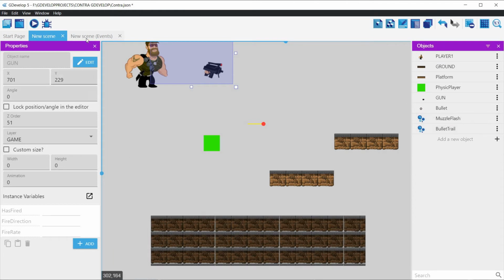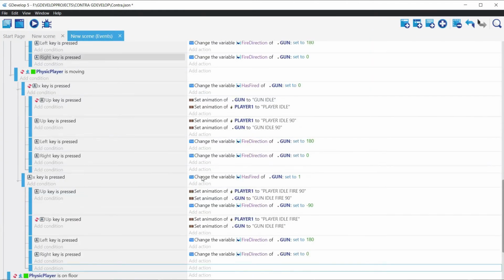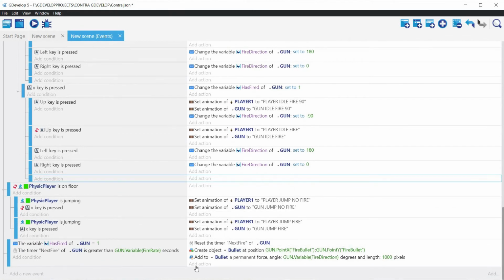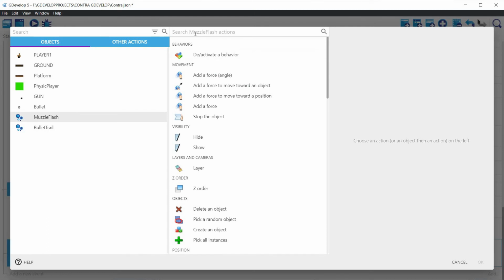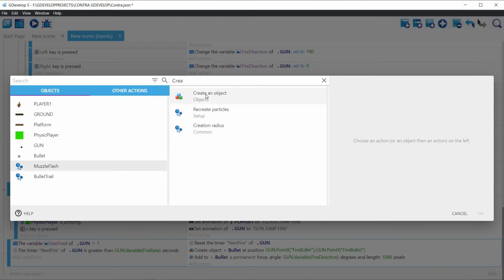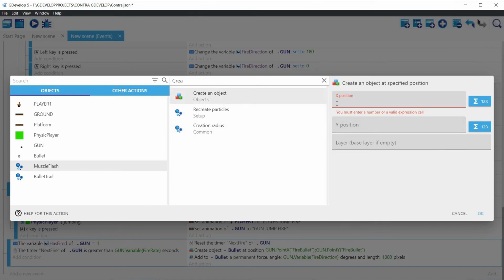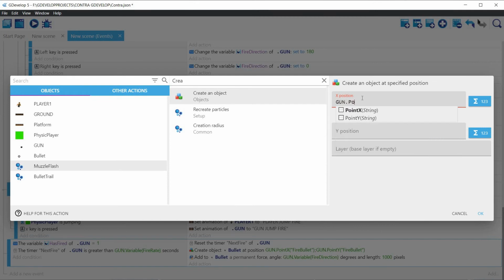Now that we have the two particle systems created, we need to instance them when firing. For that, go to the event where we are creating the bullet, and immediately afterwards, create a new action for the muzzle flash object with the function createObject. As done previously, use the same image point that was created on the gun for the bullet. In the video, we have made an error as we have inverted the name, the good one is fire bullet, and we will see the error a couple of minutes ahead.